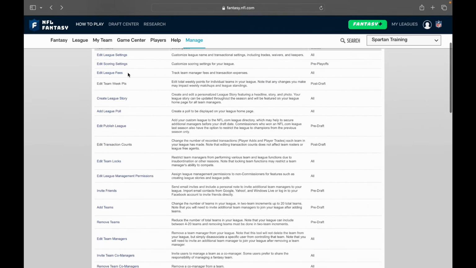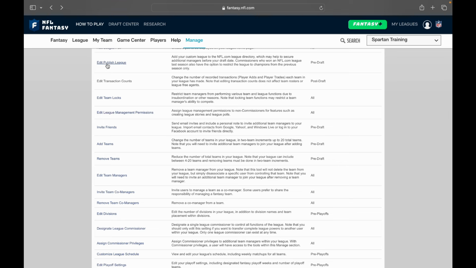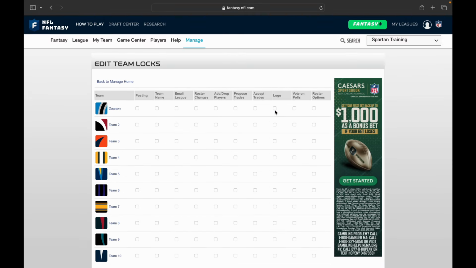The next thing you can do is create a league story page or add a league poll. You can do those things there if you wanted to. Publish the league. That's going to just be publishing it to the public. So if you want random people to join your league, you can do that in there. If you wanted to edit team locks, it's going to be like making it so the people in your league can't change their logo or things like that. You can do that on that page right there.